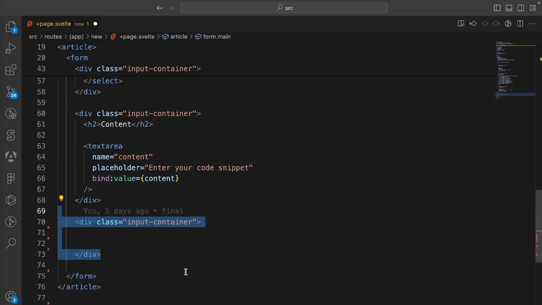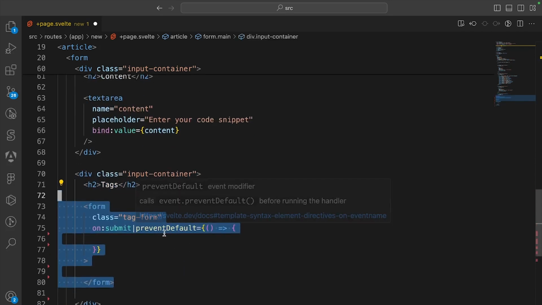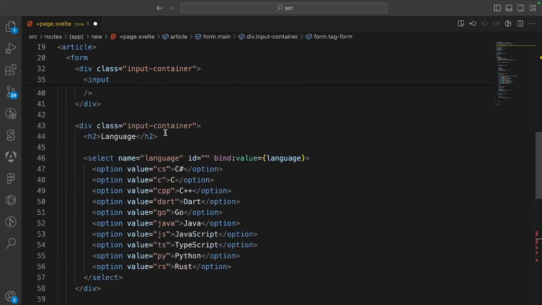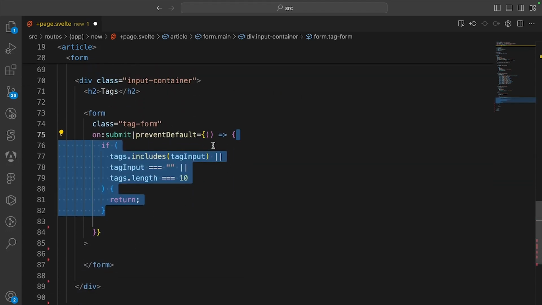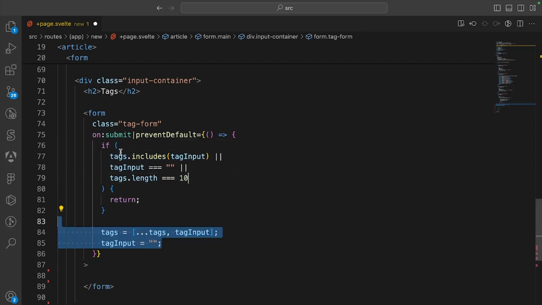And one more input container that's going to be for the tags, and we're going to create a form that prevents default, so we're not going to re-render the whole page every time we submit this form that's inside this other form. So then we're going to check to see if the tag is a duplicate, or if the tag input is an empty string, or the tags length is over 10. So we're just making sure the tags are actually valid. Then if they are, we're going to append the new tag to the tags, and we're going to set the current tag input to an empty string.